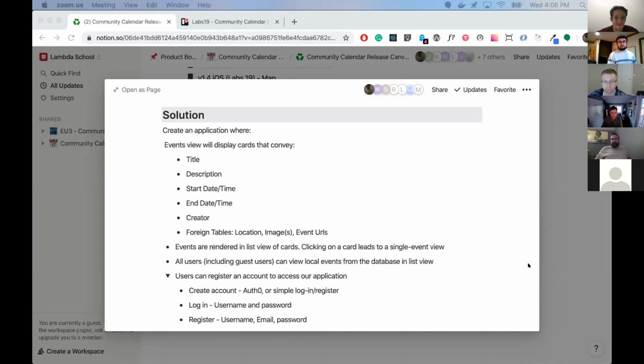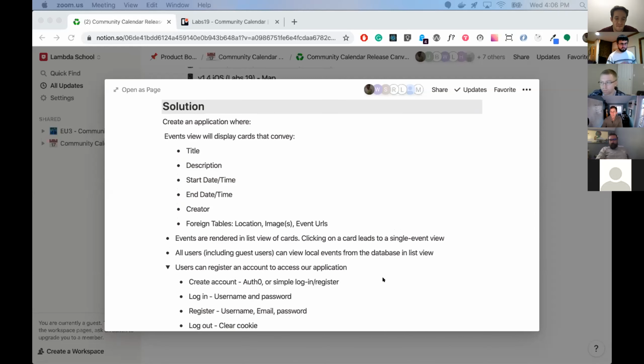So I hear we have a couple of release canvases to review. That's correct. We've got Web's release canvas 1.0 that I'm going to refresh your memory on. Essentially, as a Greenlight project, we're starting with the blank canvas, needing to just render events to users, which is the basis of our project. So we're going to have a list view of cards, which lead to single event views, and then a standard login process as well.